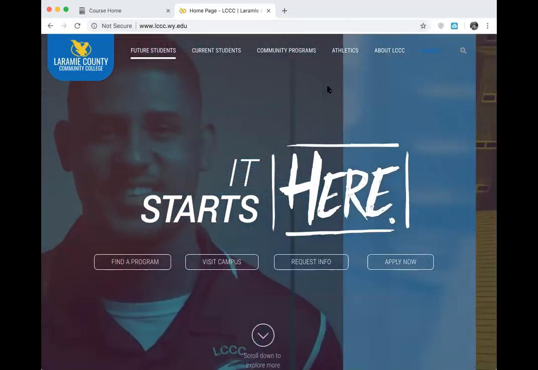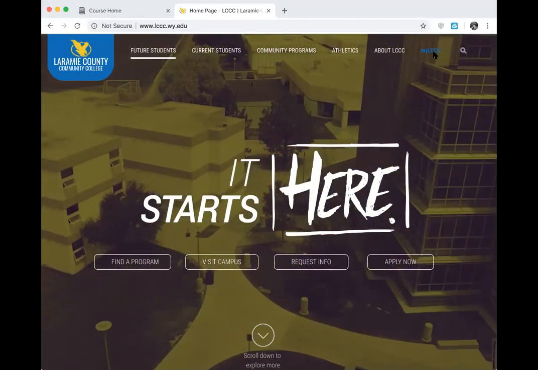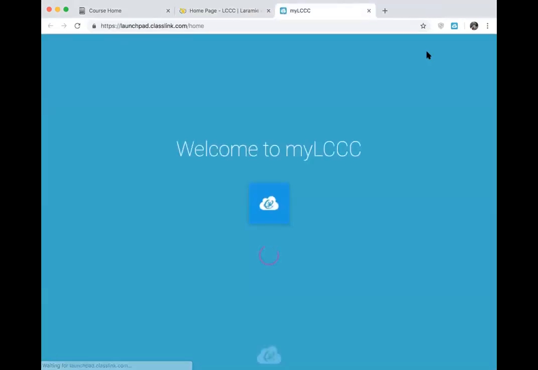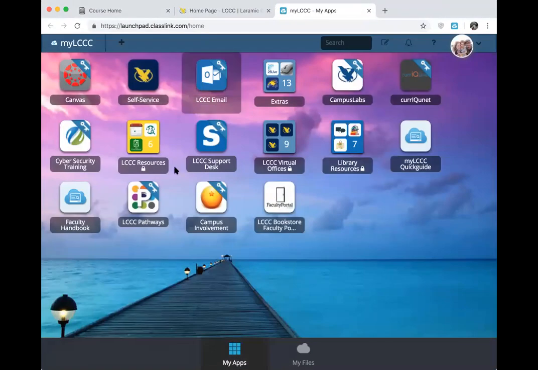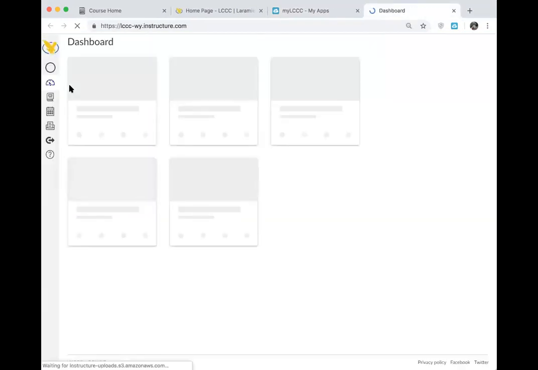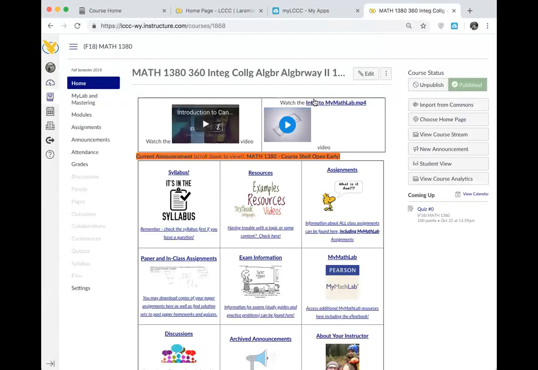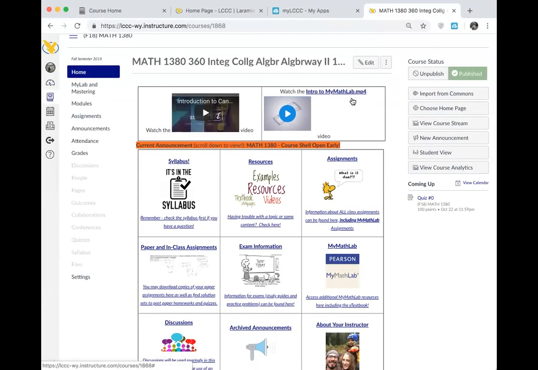All right, the second video is going to walk us through how to use MyMathLab. So again, we're going to access MyMathLab through Canvas. So we're going to get to Canvas. Okay, once you're in Canvas, find our course. All right, and then there are several different ways that you can access MyMathLab or your MyMathLab assignments.